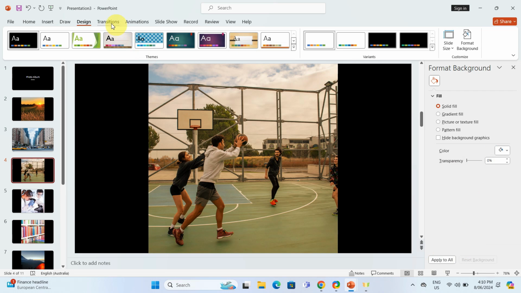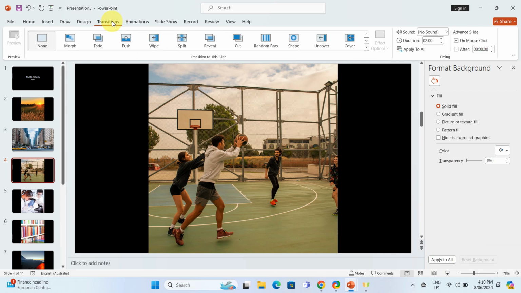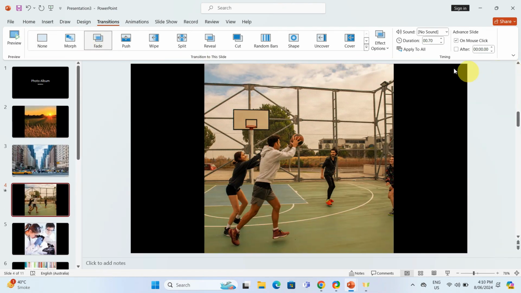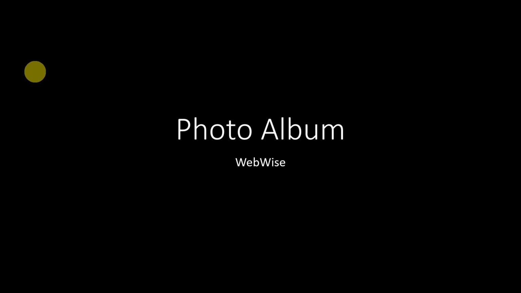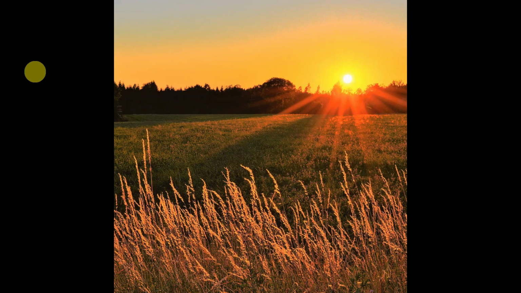Adding transitions between slides can also enhance your presentation. Select the effects you prefer. For a seamless slideshow, I prefer the fade or push transition for a smooth look. So I will select one. Now that your slideshow is all set up with beautiful transitions, it's time to play it. To start your slideshow, go to the Slideshow tab and click on From Beginning or press the F5 key on your keyboard. This will start the presentation from the first slide.